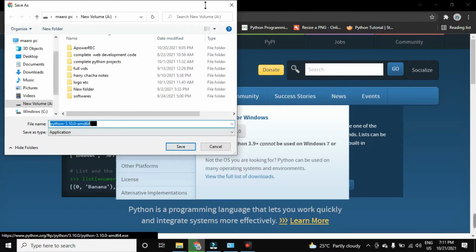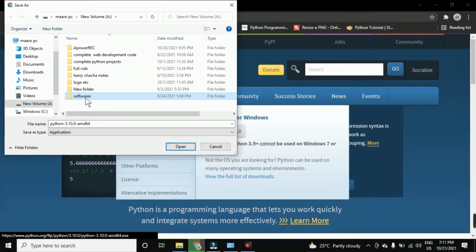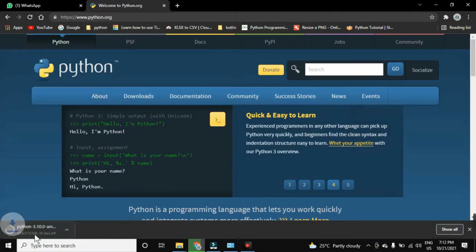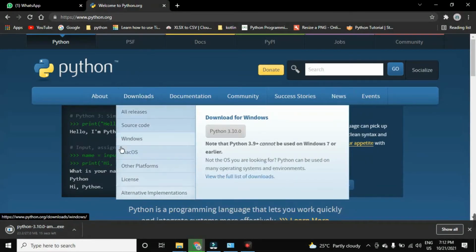This pop-up box will open. You will save it wherever you want, in your directory or in any of the drives. I want this Python in the software channel folder, so I will click on save. Downloading has started, about 15 seconds are left. Okay, now we'll go to the IDE.